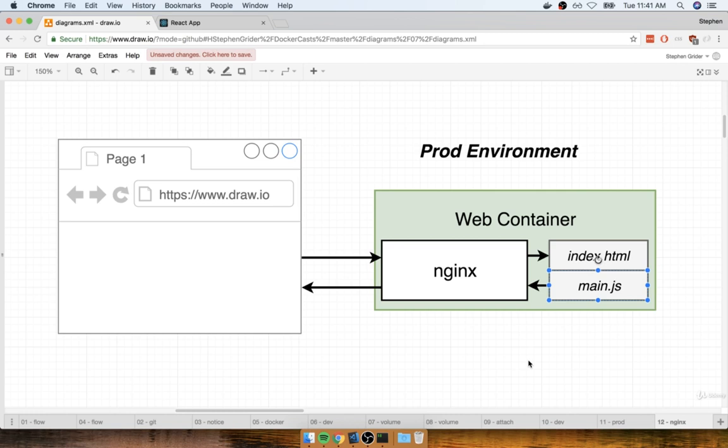So let's take a quick pause right here. We're going to come back to the next section, and we're going to start putting together the Docker file that is going to make the production version of our web container.